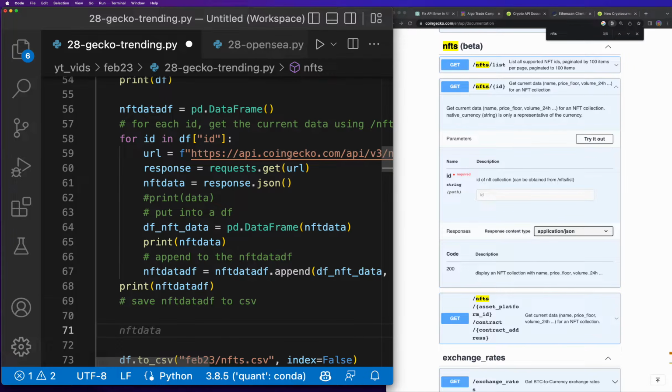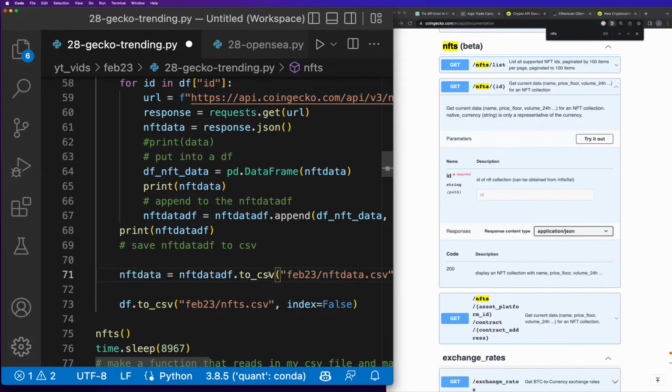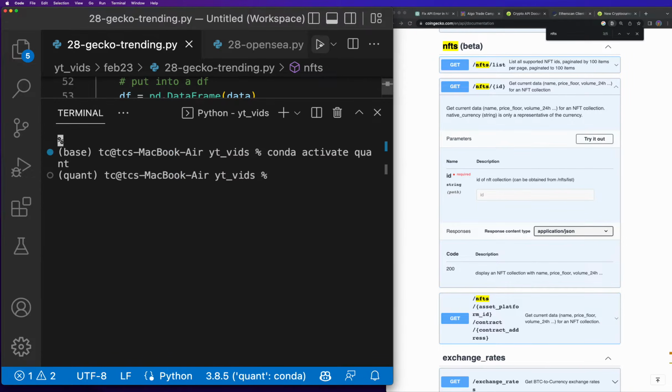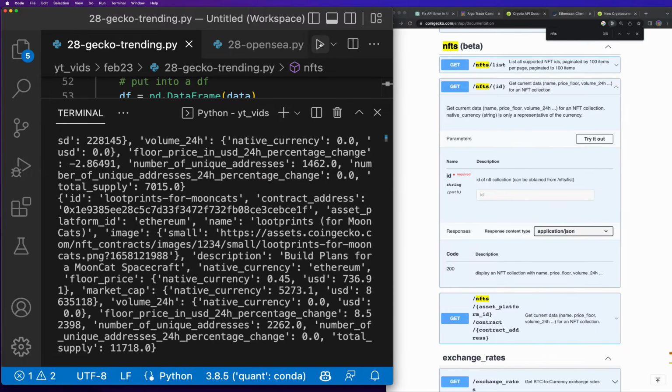Why doesn't it do it? Super weird. There we go. Okay, this should work now. I mean, we'll see. Okay. Printing out a bunch of stuff. Sweet, this is working.